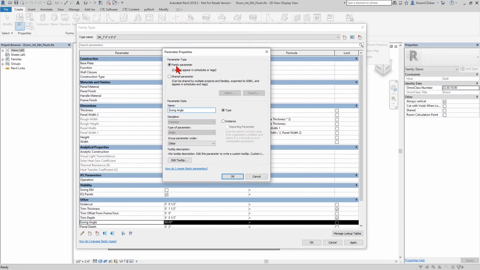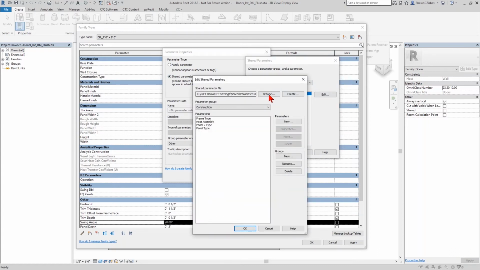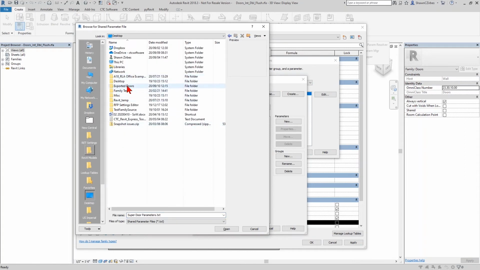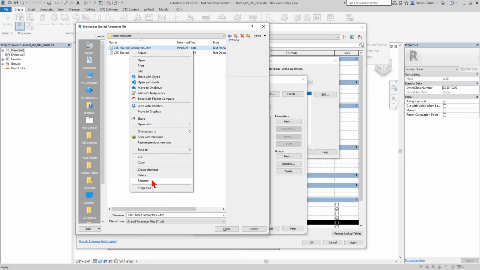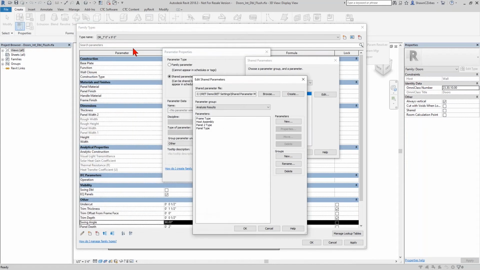I'd have to, in this case it's family, I want to make a shared parameter, so I'd go select where this was. I'd want to make sure that I'm browsed to the correct shared parameter file, the one that I just fixed, which for me today happens to be on my desktop here in exported doors. Here's my shared parameter file. This is the backup. I'm going to delete it to remove any confusion. This is my shared parameter file.